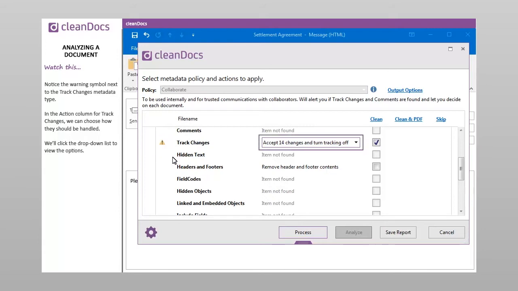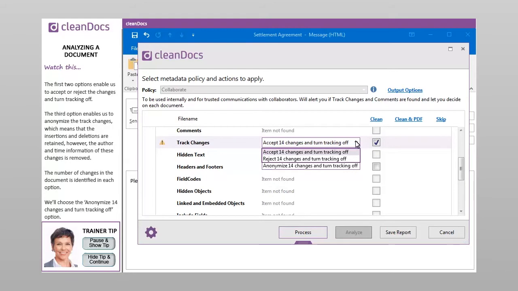In the Action column for Track Changes, we can choose how they should be handled. We'll click the drop-down list to view the options. The first two options enable us to accept or reject the changes and turn tracking off. The third option enables us to anonymize the track changes, which means that the insertions and deletions are retained. However, the author and time information of these changes is removed. The number of changes in the document is identified in each option. We'll choose the Anonymize 14 changes and turn tracking off option.